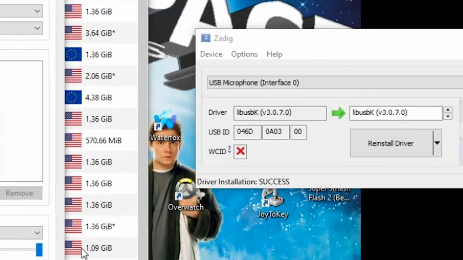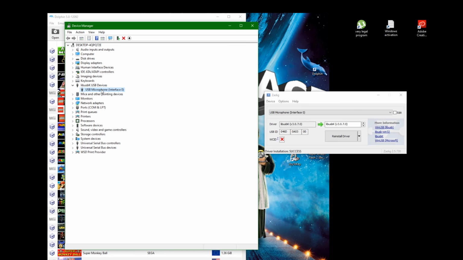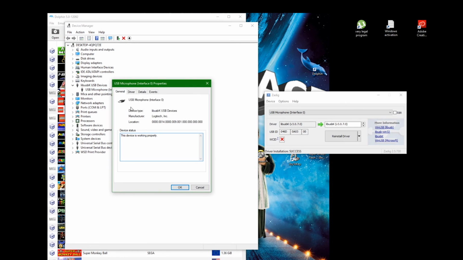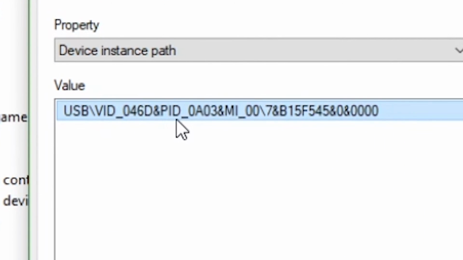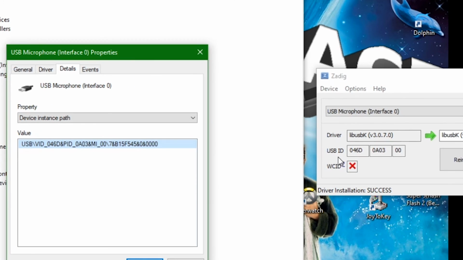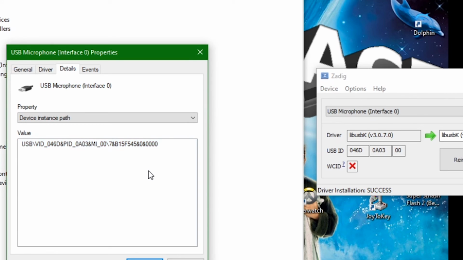If you don't see the name of your microphone in the Dolphin dialog, I would strongly suggest you also go and find this information by going to Device Manager, right-clicking the device, clicking Properties, going to Details, and selecting the second option, Device Instance Path. Among other options on this list, you will then be able to see the letters VID and PID listed somewhere, followed by an underscore and the corresponding USB ID. Now check if the USB IDs match between Zadig and Device Manager, making sure that you're looking at the correct device's properties and that you use the correct device in Zadig.